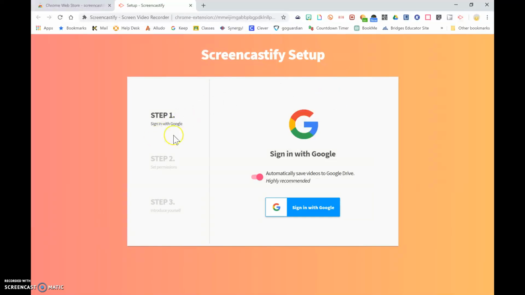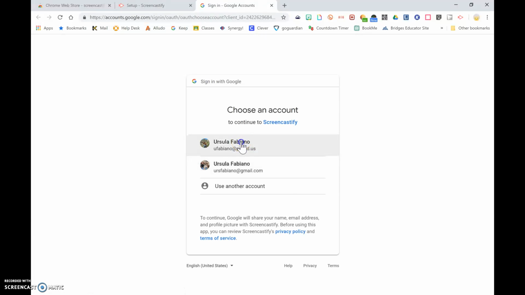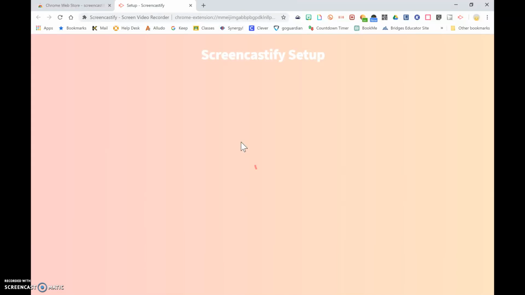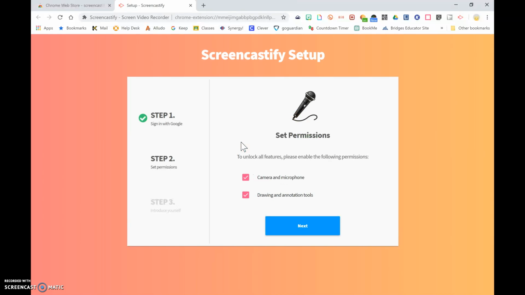That'll take us to go ahead and sign in. We want to make sure we sign in with Google, and if you're signed into your browser, you shouldn't have any problem with it. Just select your name. It'll probably ask you some questions. I've had Screencastify before, but you're probably going to need to put in that you're a teacher and all that fun stuff.